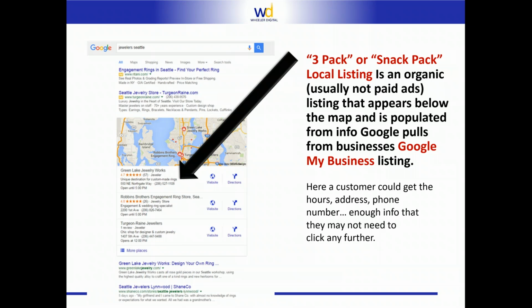Here a customer could get the hours, the address, phone number, enough information that they might not need to click any further. So that is an example of one of those zero-click searches. If I'm searching for a jeweler in Seattle and I see that Green Lake Jewelry Works is open until 5 o'clock today and I have the address, I can click for directions. I never need to click to their website. I know exactly what I'm looking for, so if I click for directions, I don't need to go to their website. So that is a great example of a zero-click search.